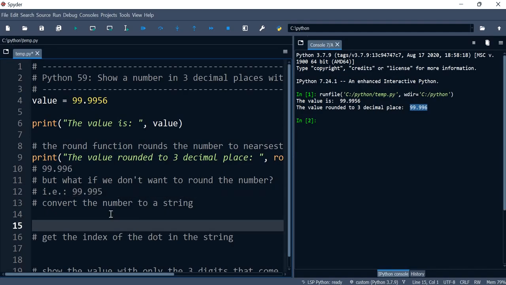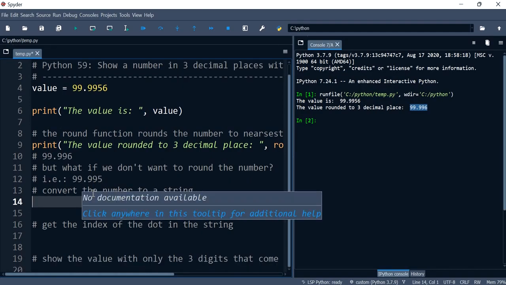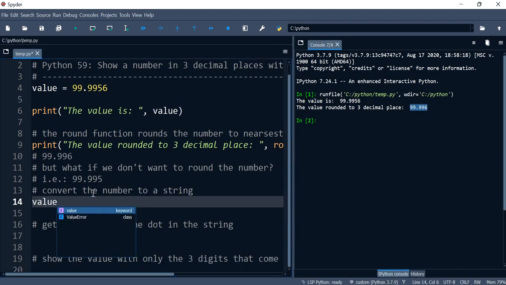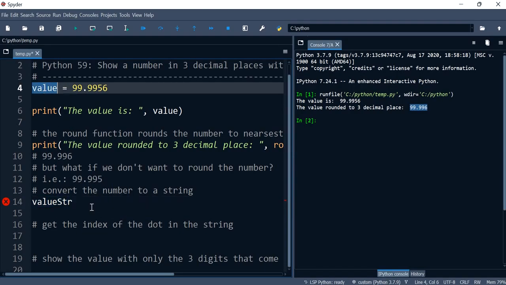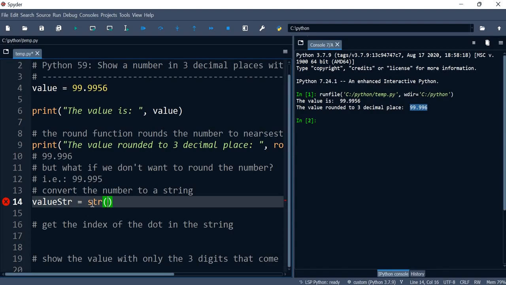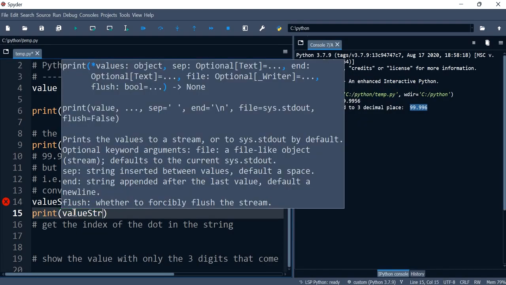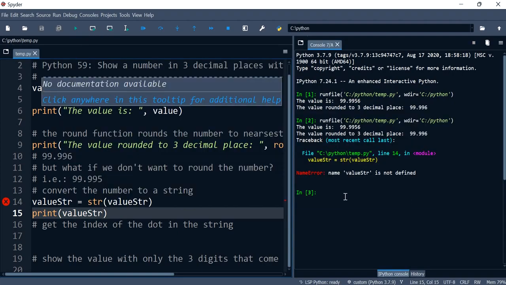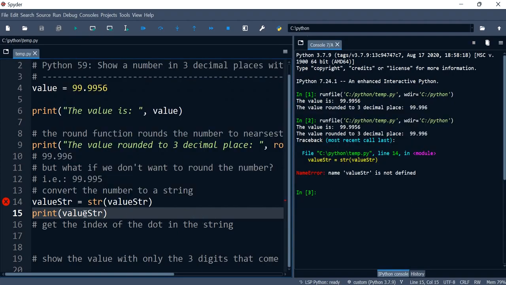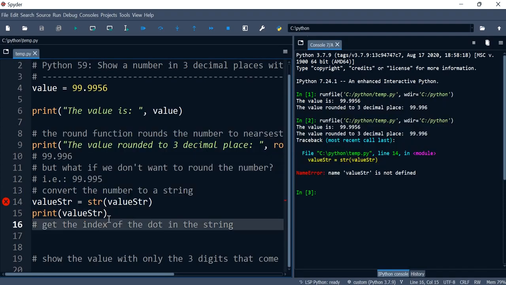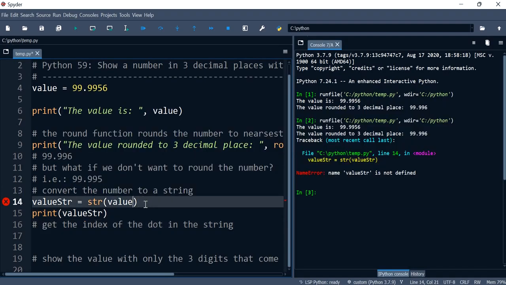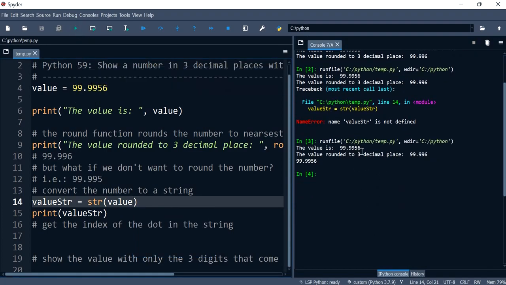So what I've got in mind is, let's convert this number to a string. So we can call this variable value string. It's the exact value of this, but we want to convert it into a string using the string function. And we can just print out that value just for debugging purposes and see what we are getting. So value string, sorry, that should have been just value. Okay, so now this is just being printed out as plain text.